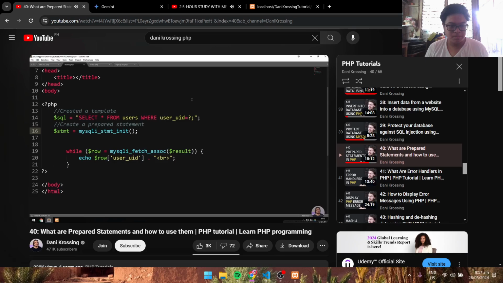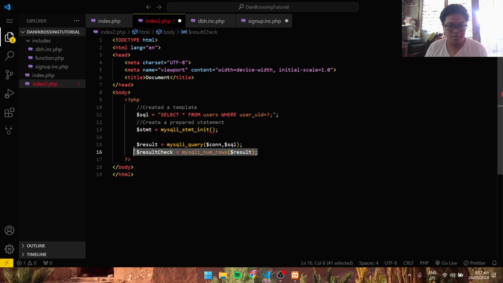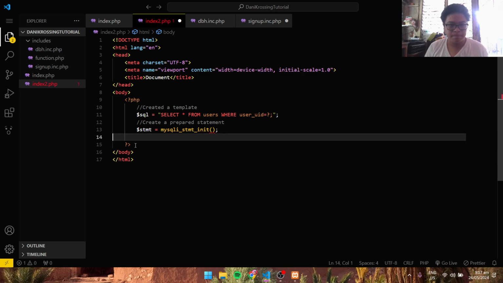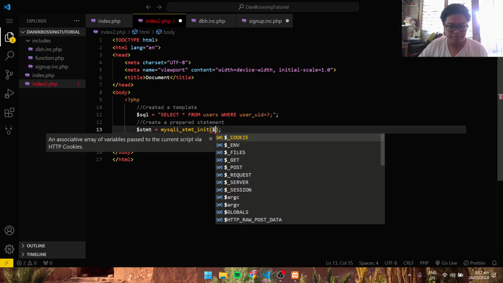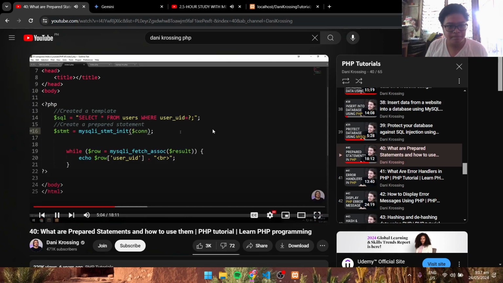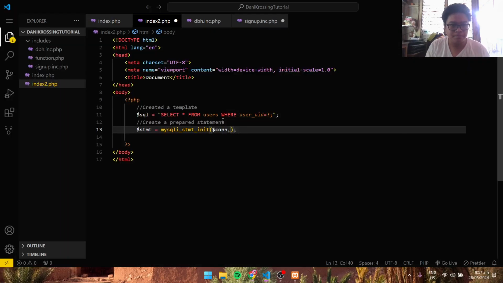Now, right now inside this prepared statement, we need to tell it which connection we want to use to do this inside the database. Inside our DBH file, we have a connection to the database called variable conn. So I'm going to say we want to use this connection inside our statement down here, so I'm going to paste it inside as a parameter inside the function.